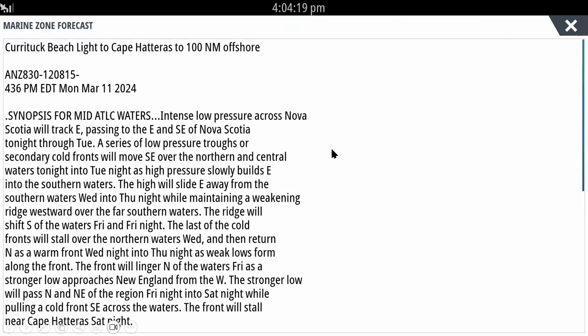And again, this is not the same as the computer model we're looking at. This is a direct forecast from NOAA. This is that lovely garbled computer voice when you turn on the VHF that you can listen to. It's a lot easier here to click on an area than to try and listen to all the different areas they're talking about on the VHF.